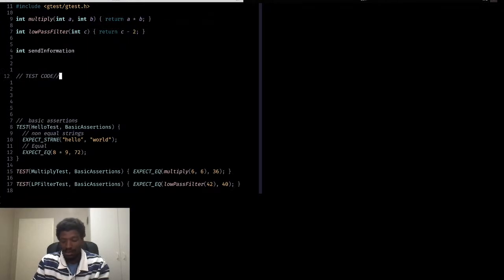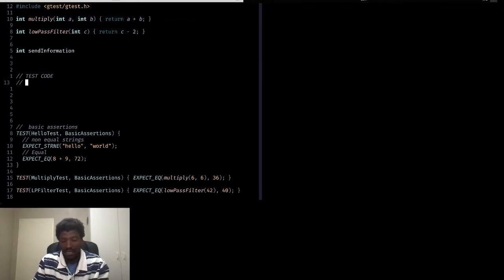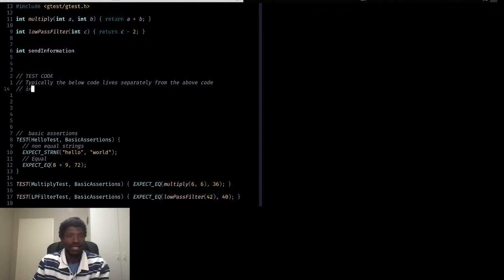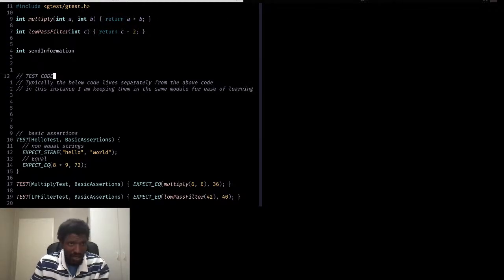Typically, the below code lives separately from the above code. In this instance, I am keeping them in the same module for ease of learning. Okay, cool. So now that we've established that, let's do a mocking example.